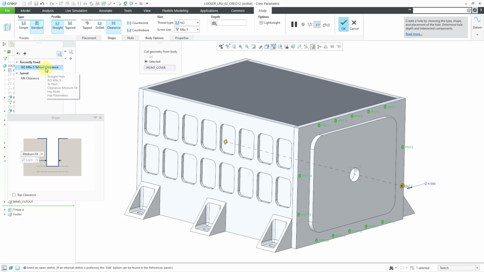And so recently used, that's just for this session. For the saved ones, those are going to be available to me again anytime that I launch Creo Parametric. And this saved hole, this is saved in your Creo Parametric customization.ui file. And so this will be available to me on my computer. And be aware that there are a whole bunch of other different options that you have available in here. So for example, you can edit this.